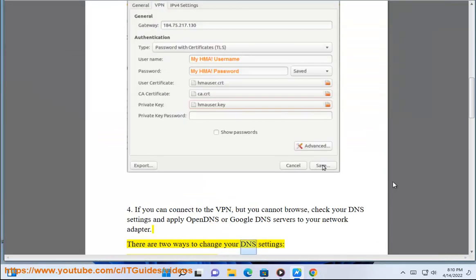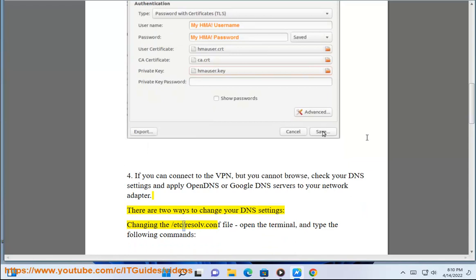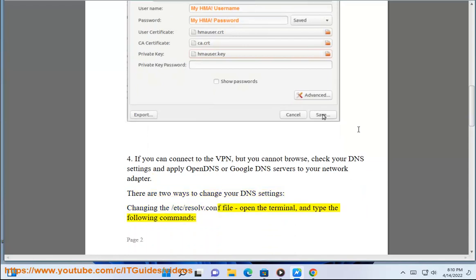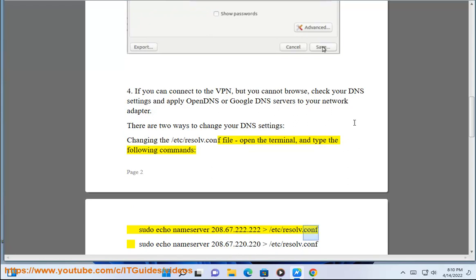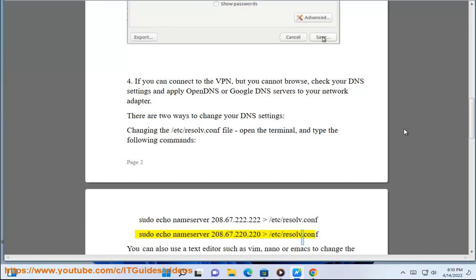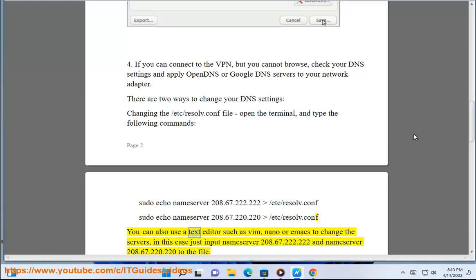There are 2 ways to change your DNS settings. Changing the /etc/resolv.conf file: open the terminal, and type the following commands: sudo echo nameserver 208.67.222.222 >> /etc/resolv.conf, sudo echo nameserver 208.67.220.220 >> /etc/resolv.conf.